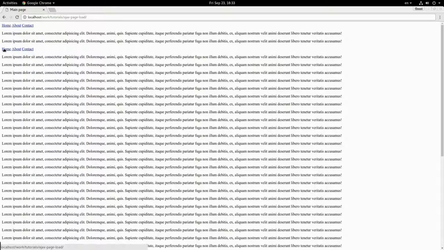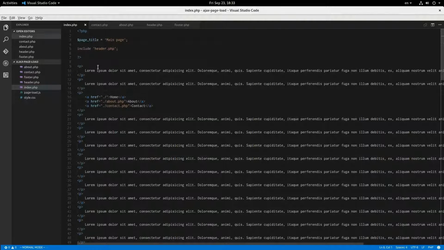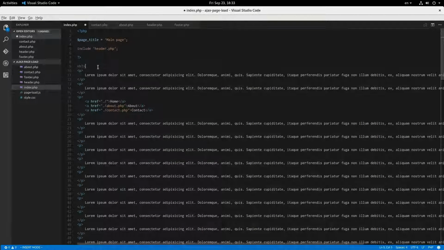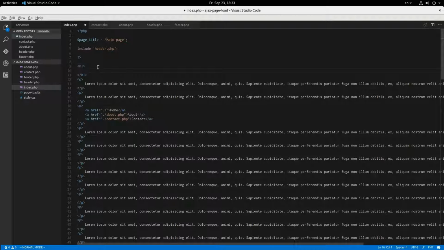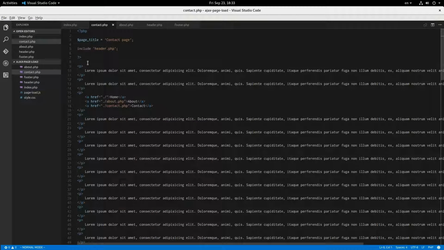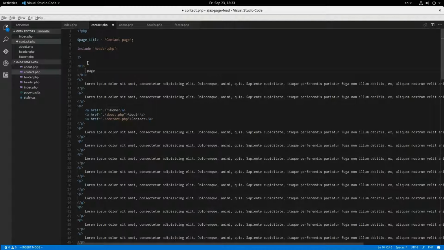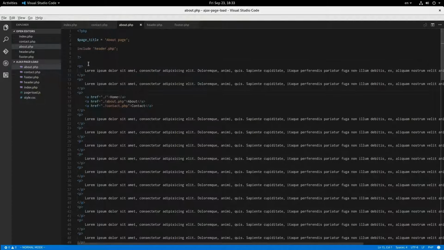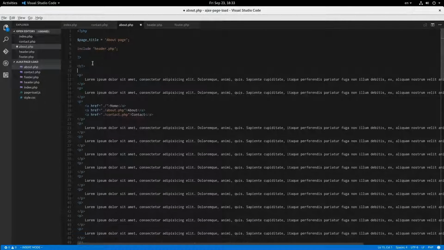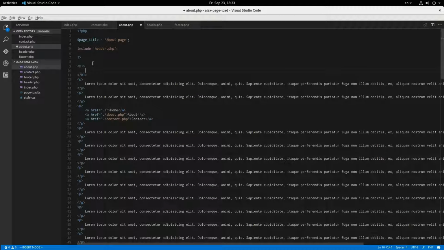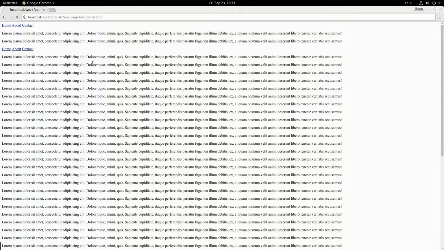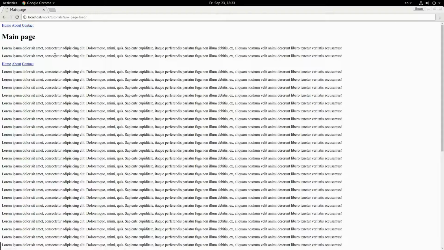Now our main page has these 3 links, our about page has these 3 links, and our contact page has these 3 links. And let's add a header to each of them, so we can figure out exactly where we are. Main page, contact page, and about page. Now that's our contact page, about page, contact page, main page.